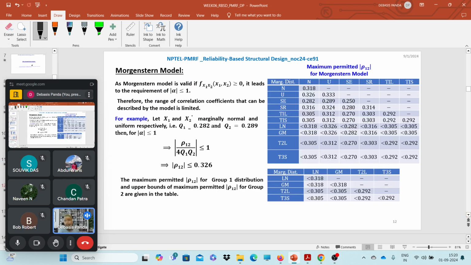Like what I said, for the Morgenstern model we have some limitations, like our JPDF should be greater than or equal to 1, and that criterion will lead to the alpha value, the scalar value, being less than or equal to 1. Now this is a very important relation. From this relation we can find out in which range of correlation coefficient between two random variables this Morgenstern model will be valid.